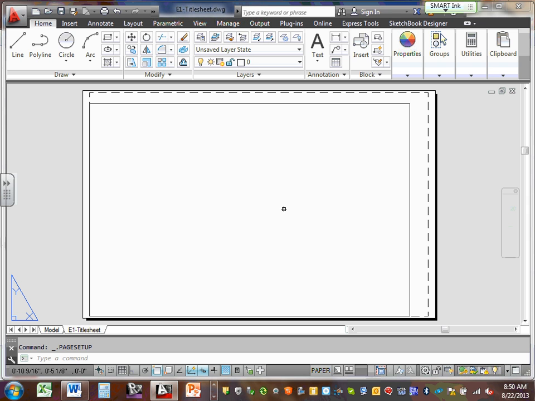All right, so we printed these pages. We plot them.